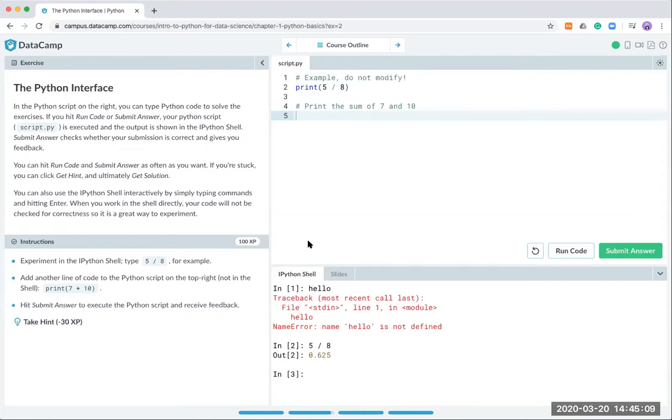According to the second instruction, I am going to write print 7 plus 10 in the script, not in the shell. So I'm going to write print, open the parenthesis, and it will automatically add the right parenthesis for you. And 7 plus 10. And then if I press enter here, it just goes down. This is not what I want, so I'm going to go back to the original one, and I don't know how to run this program. Actually, the third instruction said hit submit answer to execute the Python script and receive feedback.